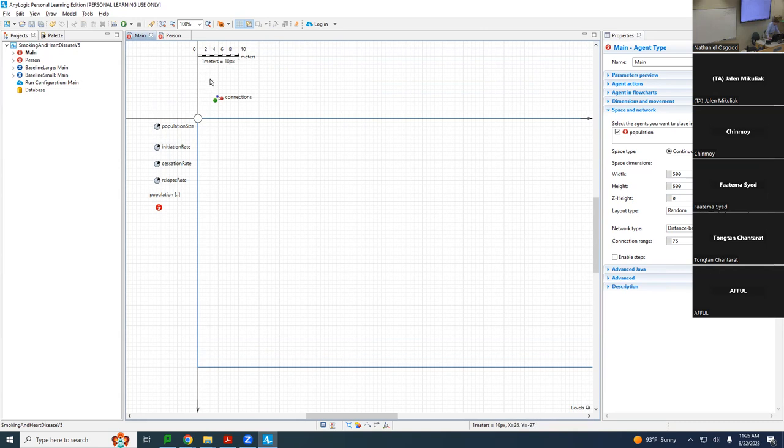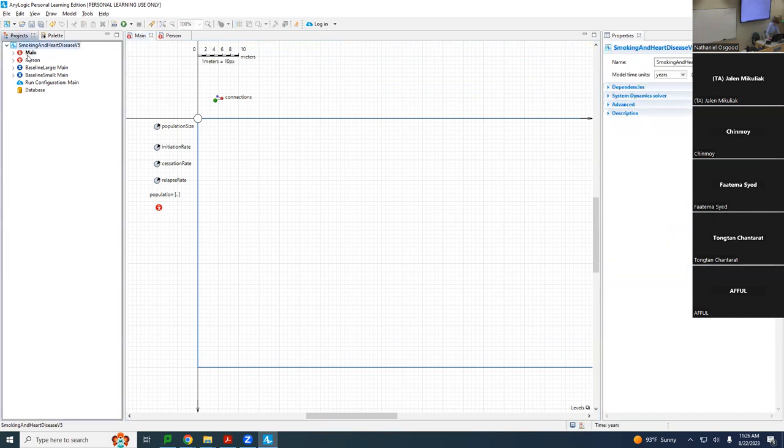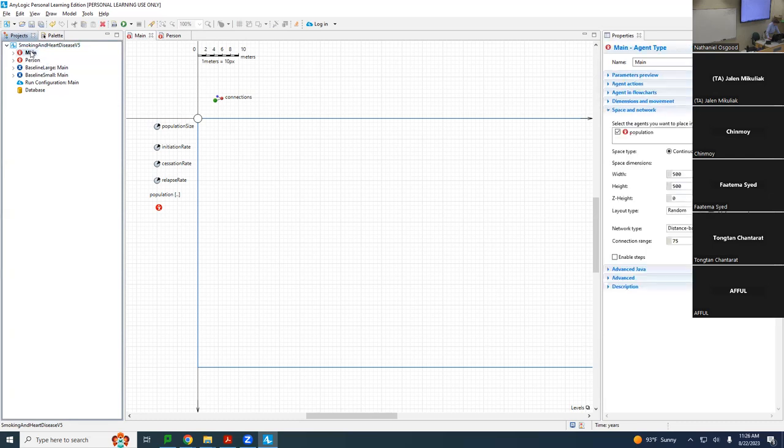This is therefore 10 meters here. But we can change that readily by specifying it. For the time unit, we would specify it in the model as a whole with model time units. And for spatial layout, my recollection is that it is, and Wade is going to have to help me here, on that scale, actually.